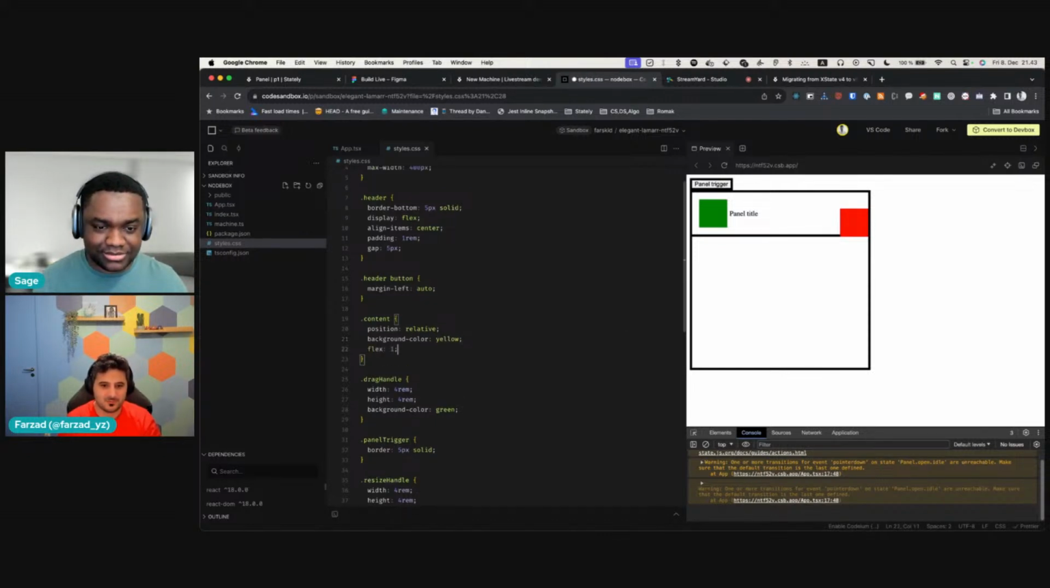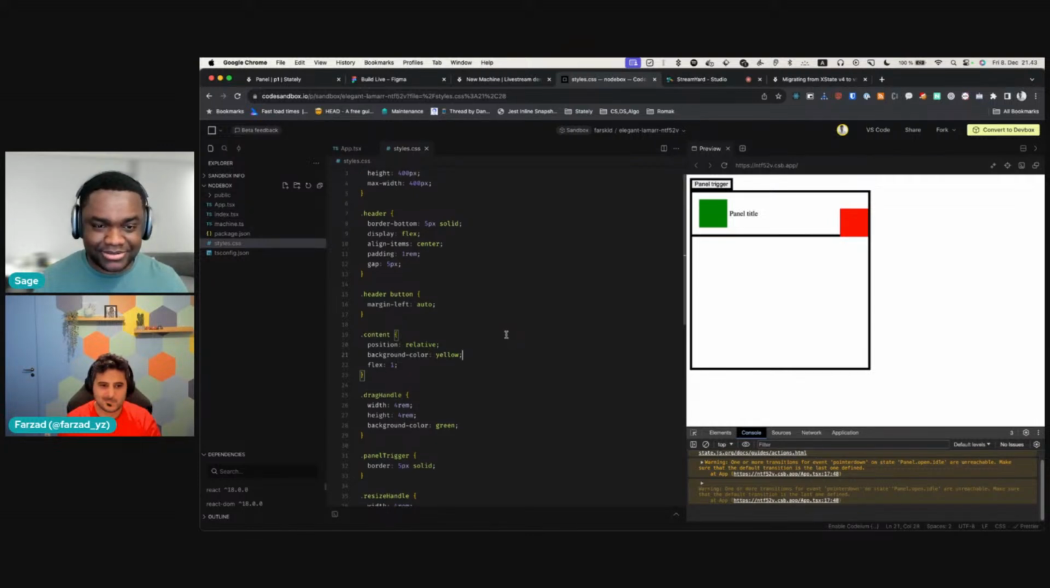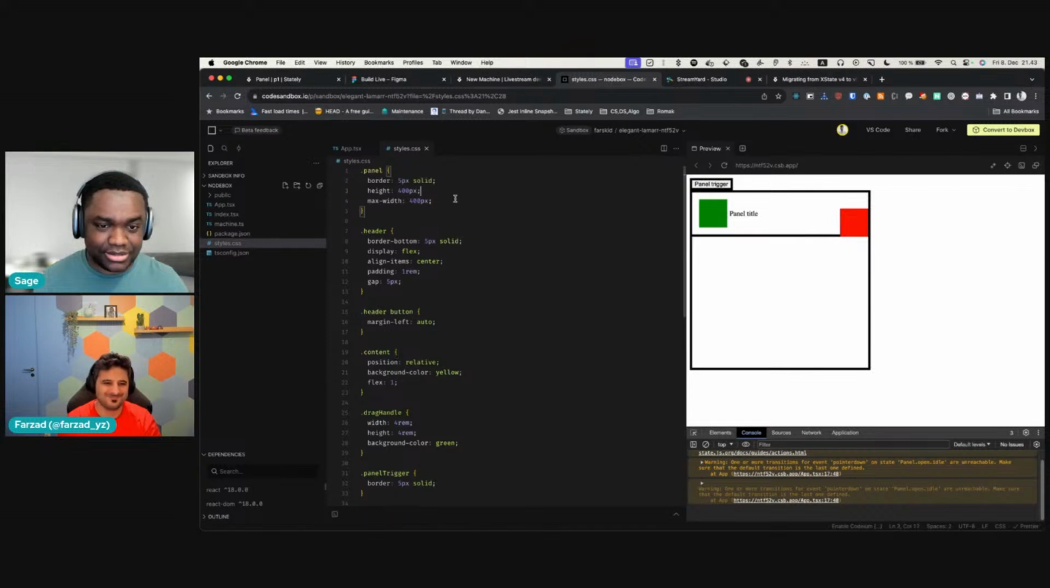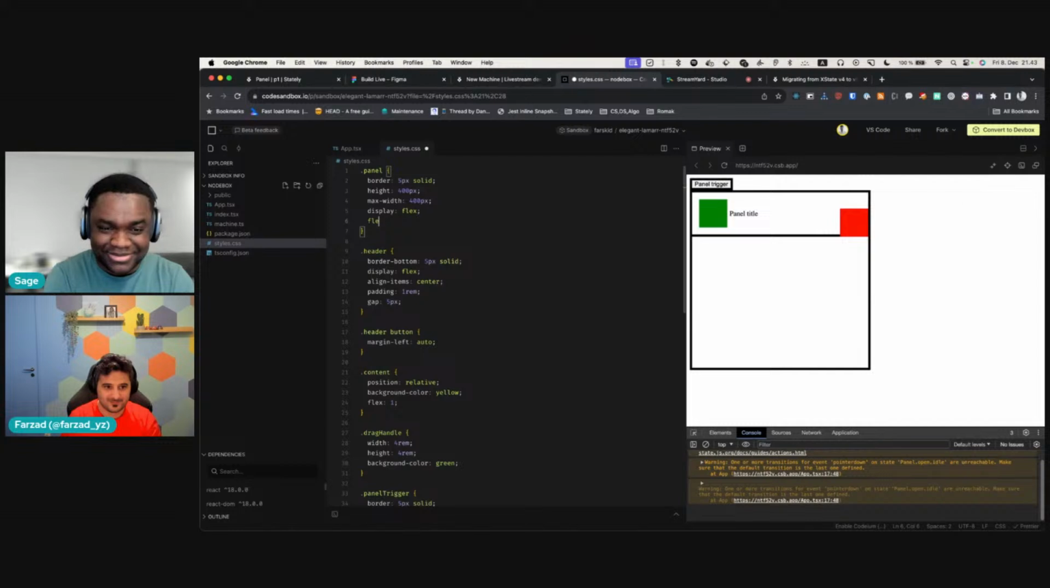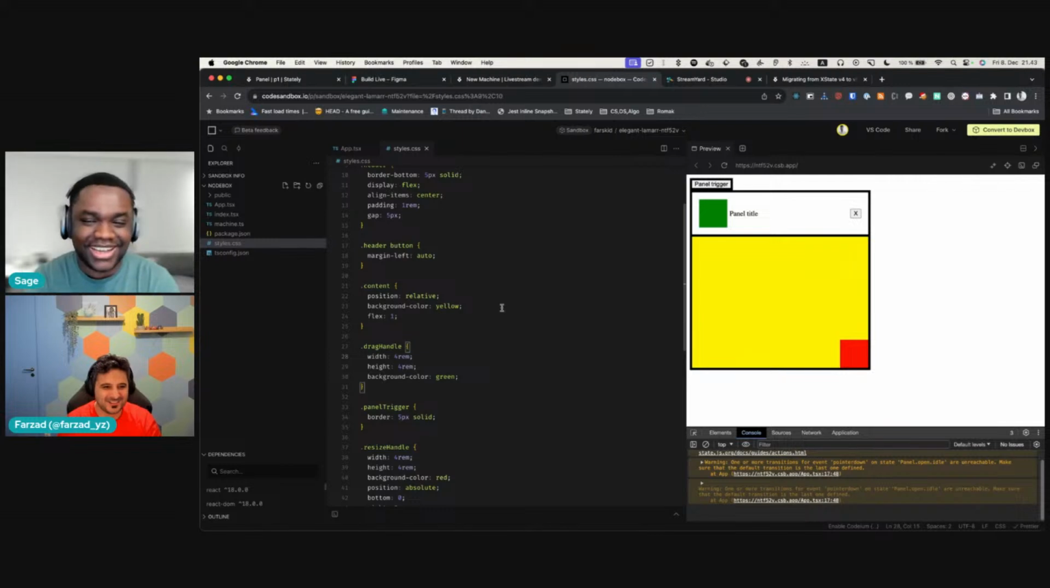So I'm gonna give it flex one. That should do it. And then the question is, the panel needs to be display flex, flex direction column. Oh, yeah, that's true. CSS is so weird sometimes. All the time. It's okay. Great stuff.